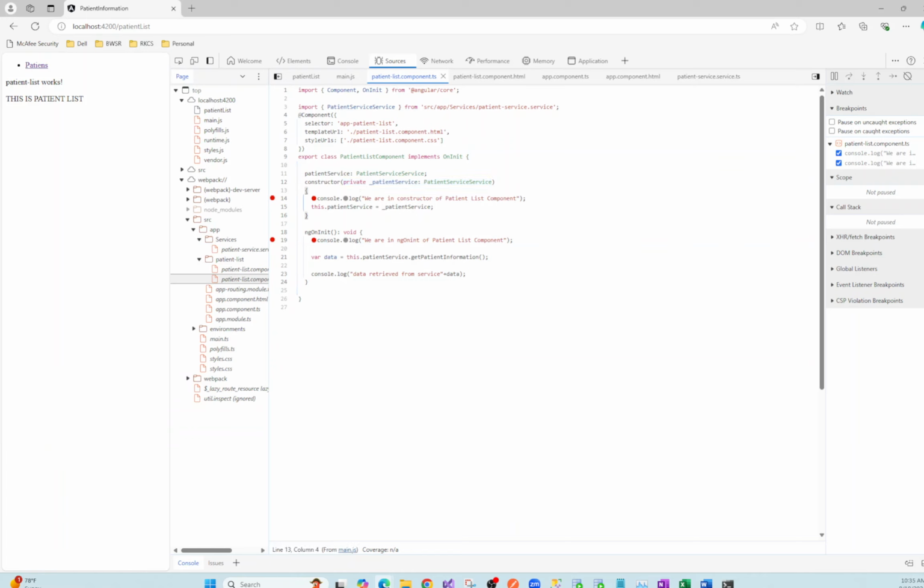So here you are declaring a service variable, and here you are injecting the service, and here you are assigning the injected. So whatever you injected in the constructor parameters, you are assigning it to the class level variable, so that this object can be used and we can call the methods. So in the ng on init, I'm calling the method and I'm getting the data, and that data I'm displaying here. So any questions?